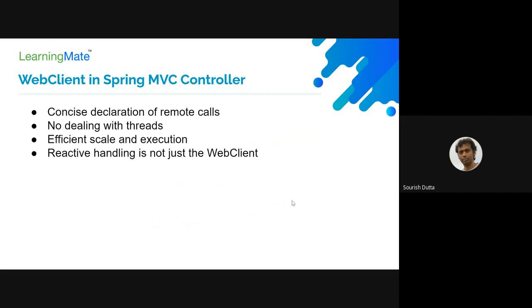Okay, so can we use WebClient in a Spring MVC controller? Yes, we can, because WebClient clients are separate. They are not dealing with your request threads or anything.